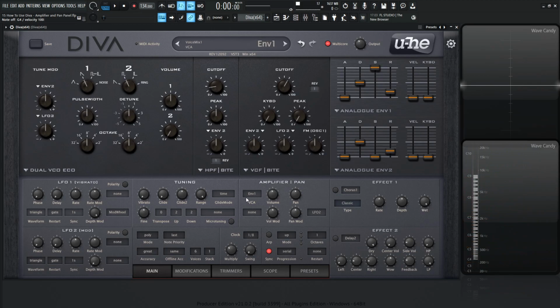So next up, we have this ENV1 on the VCA. So this is basically telling us that this first envelope is controlling our VCA. So when we increase our release, for example, or our attack, or really adjust any of these settings here in our first envelope, that's going to control the VCA. So what we're hearing, right?